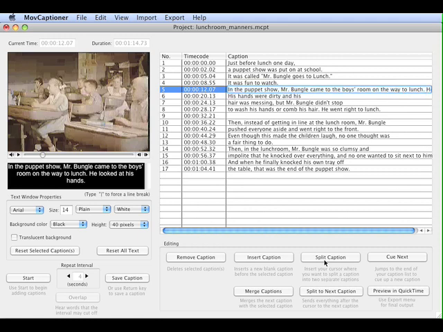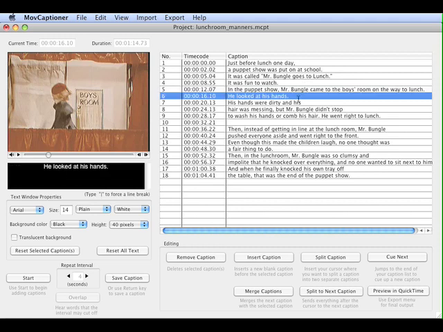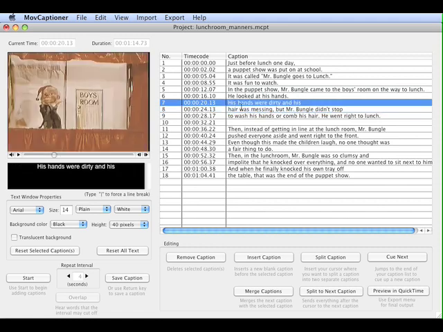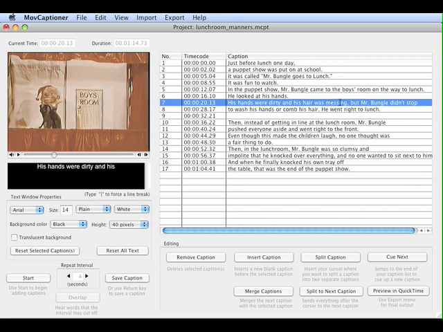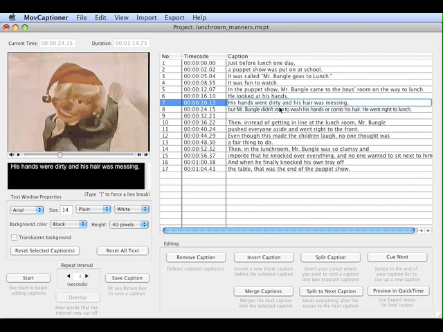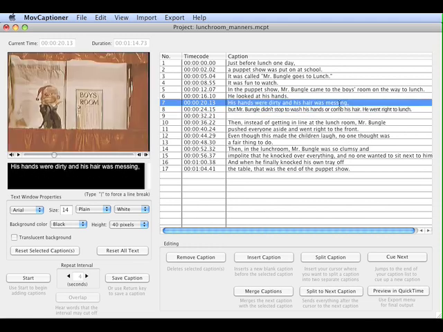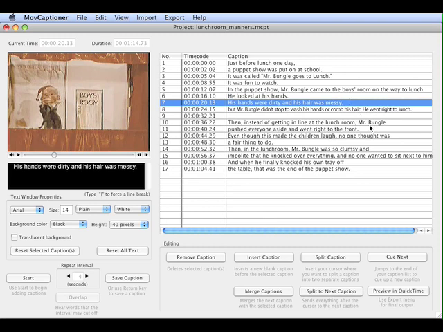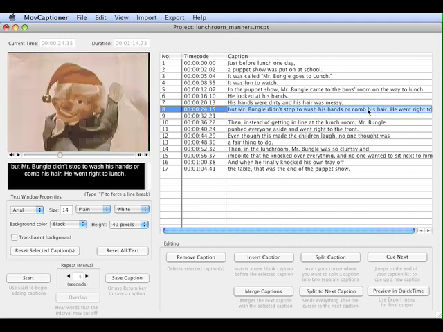I'm going to split that here. And I'll do the same thing here. I'll click on the one I want to make longer, and I'll click merge captions and split the next. And I have a typo here. I want to fix that right now. Should be messy, not messing. And I'll hit my return key to set that caption again. And we'll split this one.